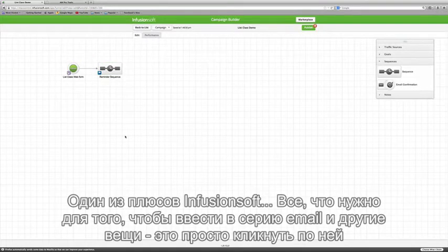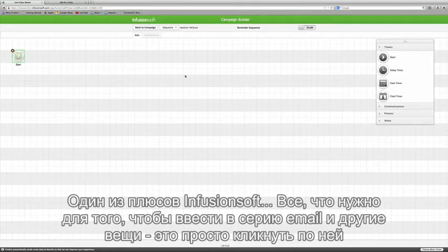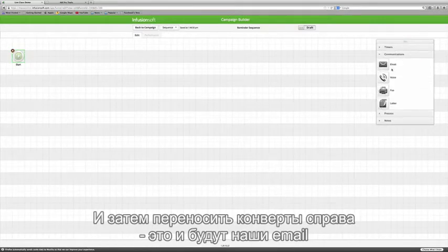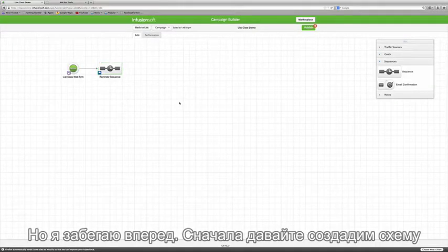Now, what's cool about Infusionsoft is that in order to put emails in the sequence, all you do is double click this and then just drag and drop these little envelopes to stick your emails in there. It's amazing, but I jump ahead. First, let's build the framework.